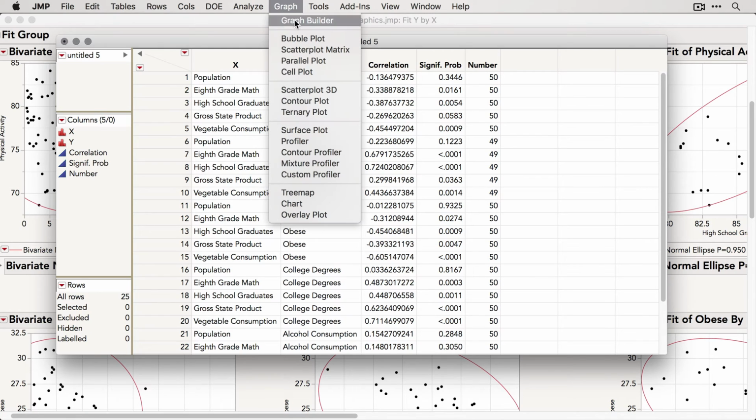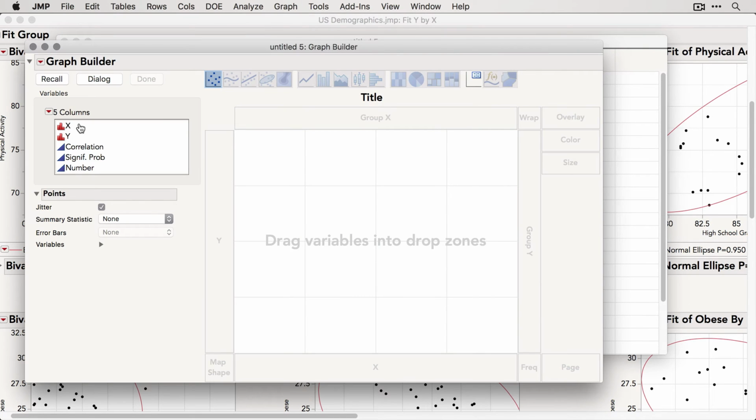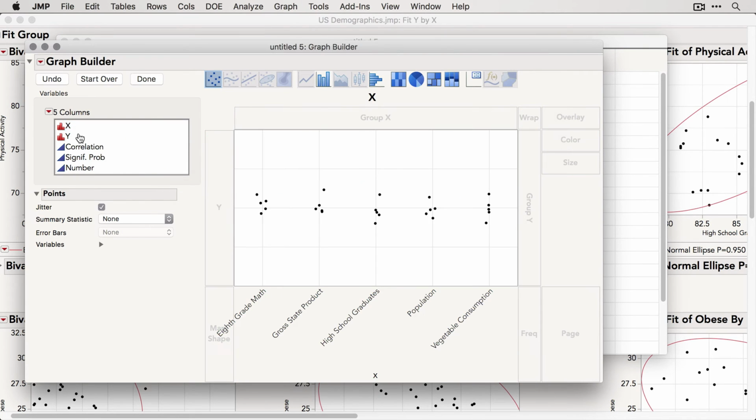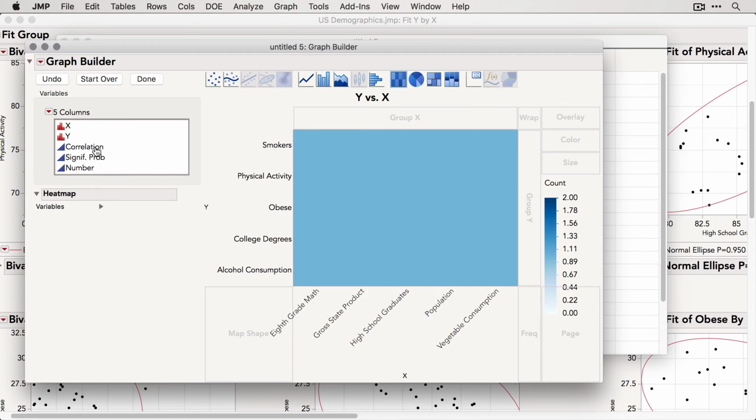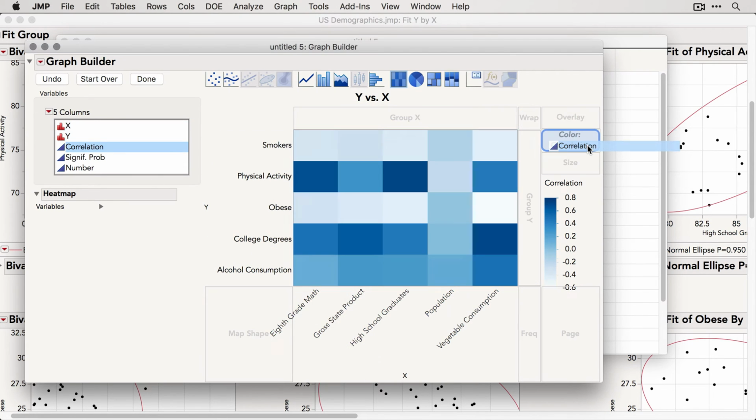Now what we can do is make a heat map of these correlations. I'll go to Graph, Graph Builder. I'll take x and put that on my x. I'll take y, put it on my y. Let me take the heat map, so I'll click on heat map here, and then I'll use correlation as my color. And so now JMP will actually color this heat map by the correlations.